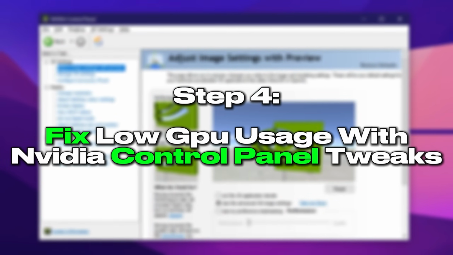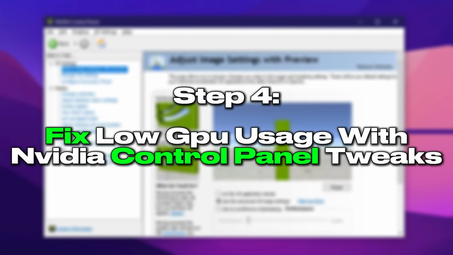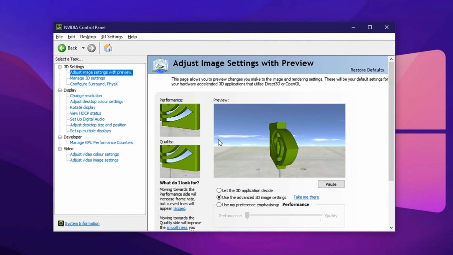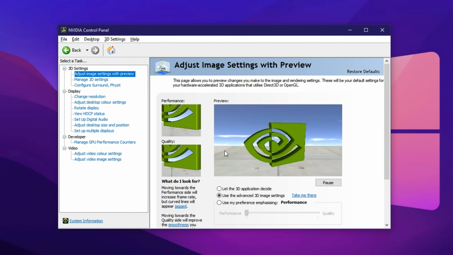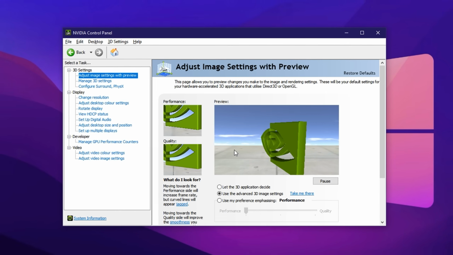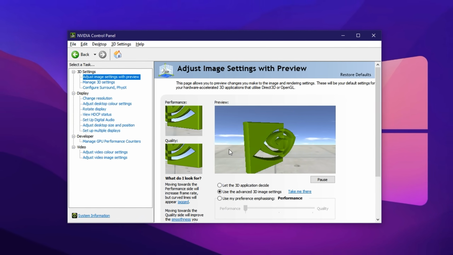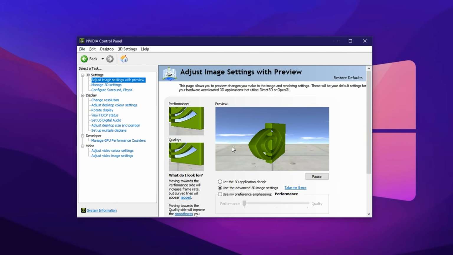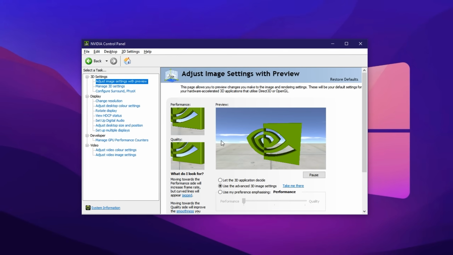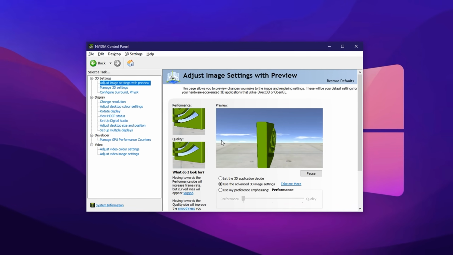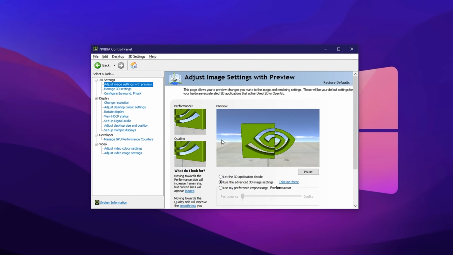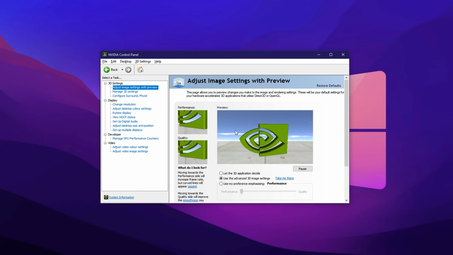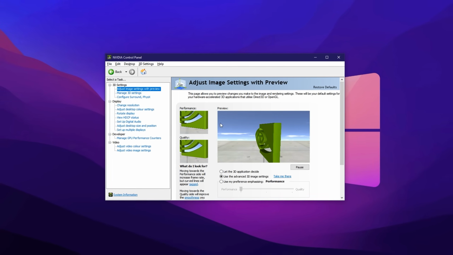Step 4. Fix low GPU usage with Nvidia Control Panel tweaks. Sometimes your GPU isn't being used to its full potential simply because the default driver settings aren't optimized for gaming. Nvidia GPUs come with their own control panel, and inside it are a few powerful options that can greatly influence how your graphics card performs. These settings are often overlooked, but they directly control latency, power usage, and rendering behavior, making them critical for anyone trying to fix low GPU usage during games. If you're using an Nvidia card, fine-tuning these settings can unlock better utilization and deliver smoother gameplay.